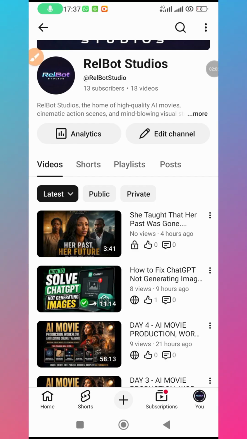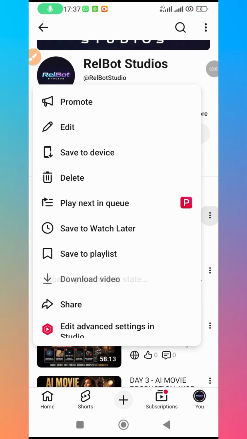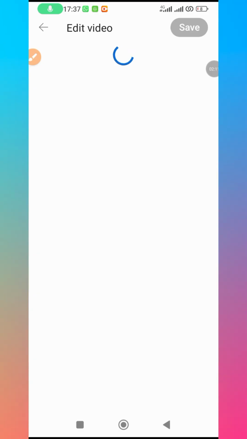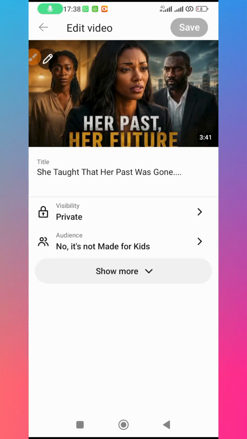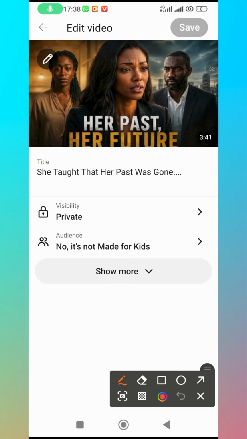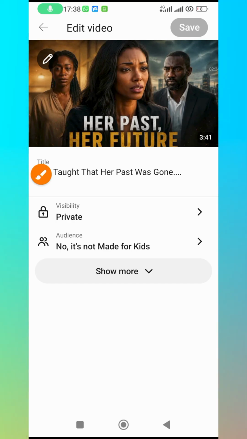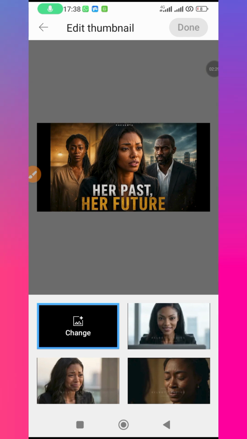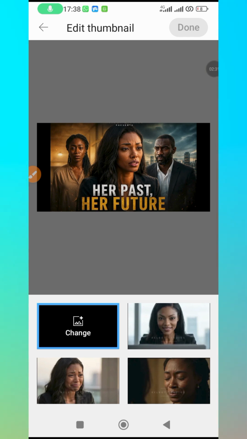If you want to add your thumbnail, it's very simple. You go to the three dots that we usually use to edit. Then when the picture loads, you see this pencil. You click it, that is to edit the image. When you click it, you will see different images. Now, I've already optimized my YouTube channel so that I can now upload custom images.